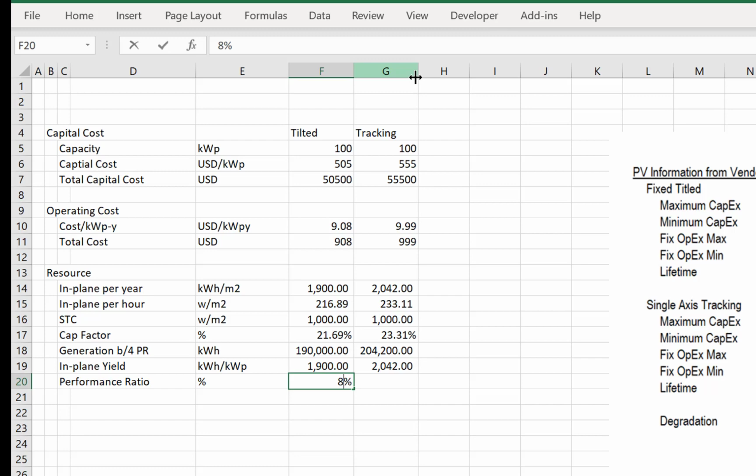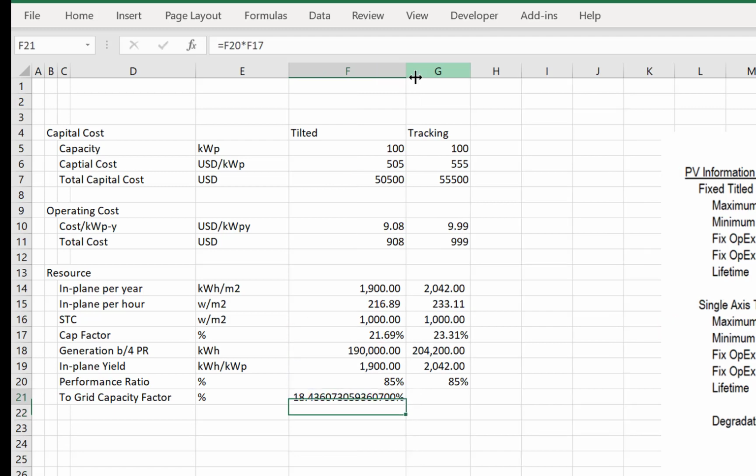And when we look at our case study, we'll see that we get very different kinds of results. I'm going to put a high number. I'll put 2 grid, I just made that up. 2 grid capacity factor. Okay, and we just take our in-plane capacity factor.